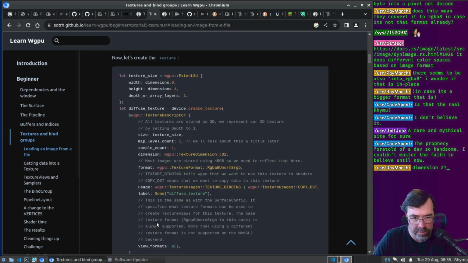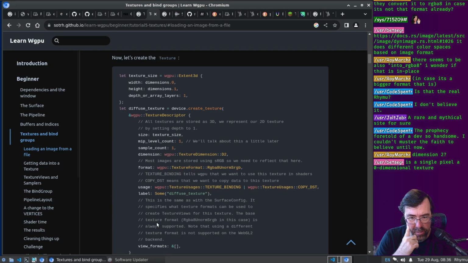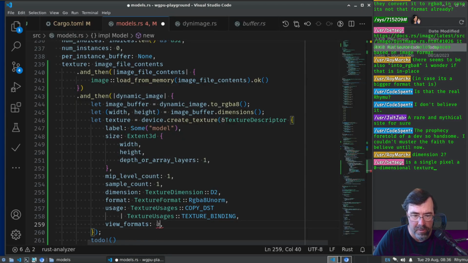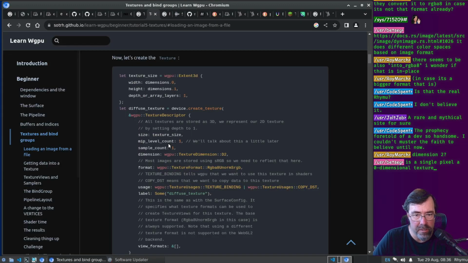So view formats. This is the same as with the surface config. It specifies what texture formats can be used to create texture views for this. The base texture format is always supported. It's also not supported in WebGL2 backend to use a different format. So we just give it an empty slice. Cool. So did I do it the way they did it?